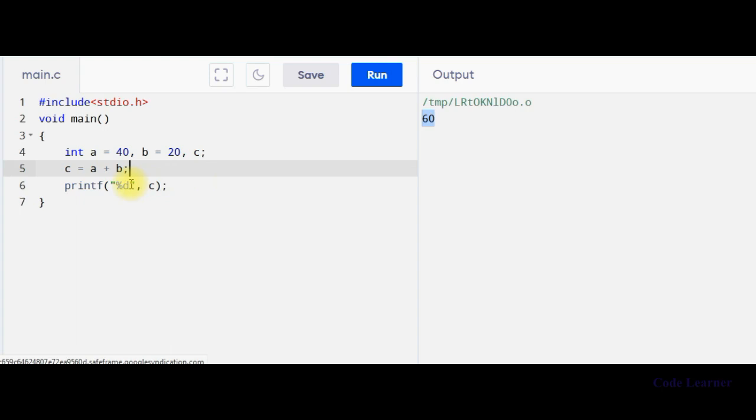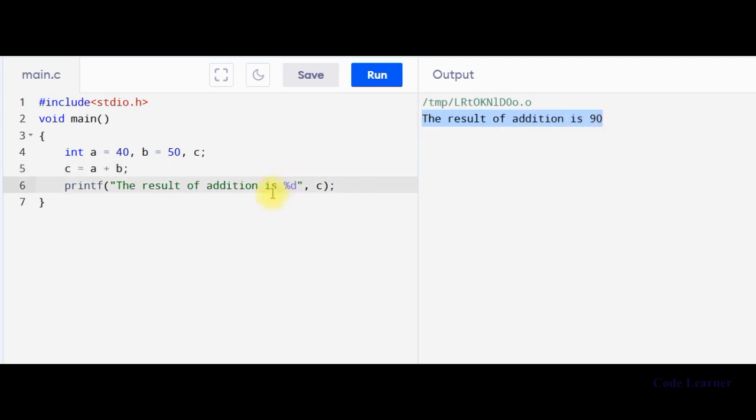Suppose if you want to print the output with a string message, we can modify the printf statement with the following statement. The result of addition is %d. So it will print the same message, the result of addition is, then in the place of %d, it will replace the value of c. So let us look at the output. So the result of addition is 90. Here a contains 40 and b contains 50.